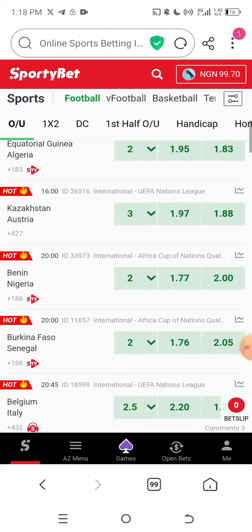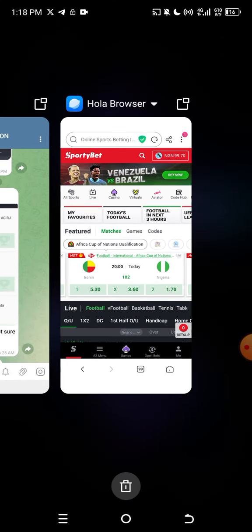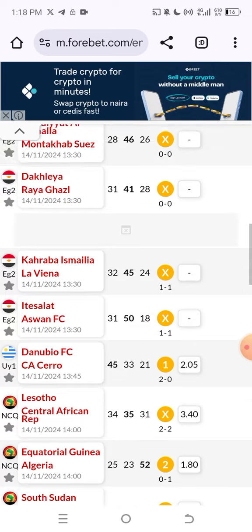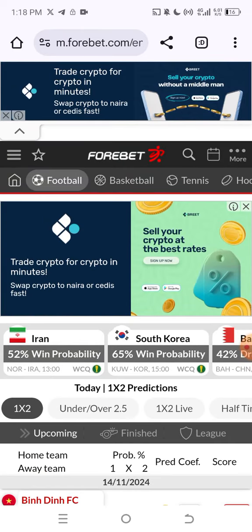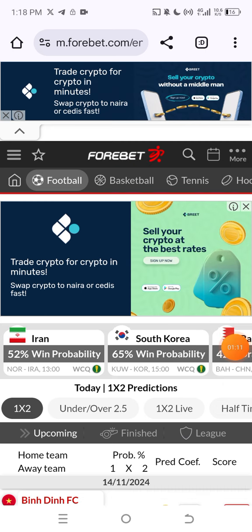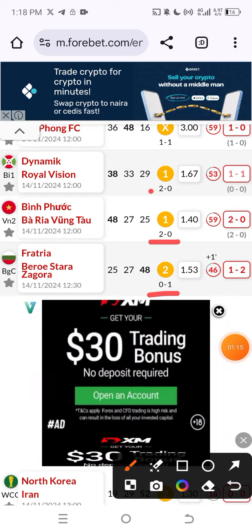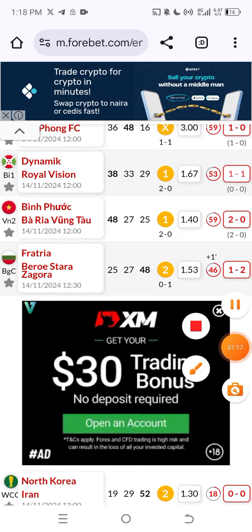So for you to get your over 1.5, you're going to be using a website called Forebet. If you're using an iPhone, you can go to your Safari and search for Forebet. If you're using an Android, you can go to your Chrome and search for Forebet. When you get to Forebet, the next thing you have to do is to check the correct score predicted by Forebet. These are the correct score lines predicted by Forebet. So this is what we are going to be looking at.